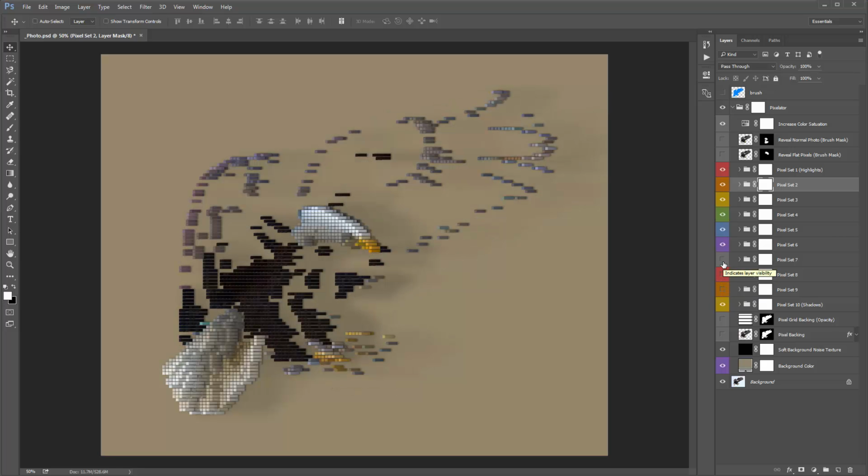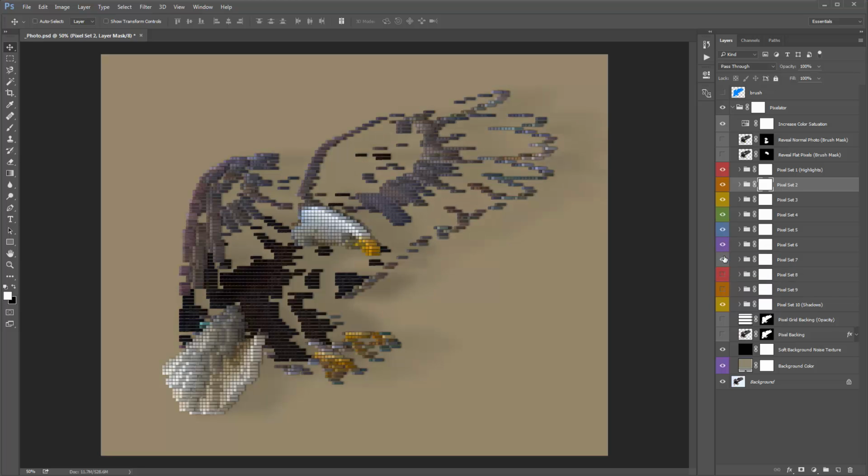Okay, and you can also be creative, just like what I'm doing here, is just turn off some folders to deconstruct the design. You can also start brushing into these layers here to reveal, you know, brush into these gaps, whatever.